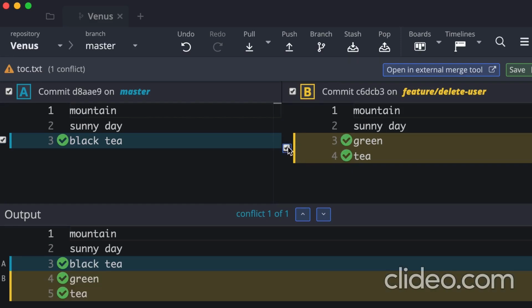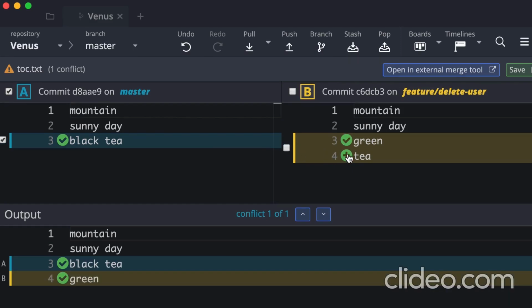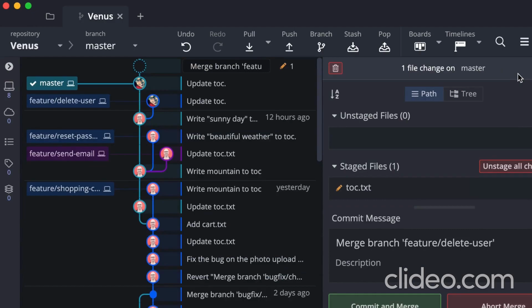If this is not what we want, we can always deselect one or more of these lines or change their order. Now, if you have more than one conflict, we can browse through them over here. Very simple. When we are done, we click save. Our table of content file is now staged. And here's the default commit message, merge branch, feature/delete user.